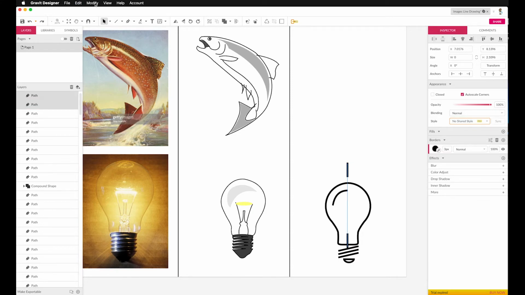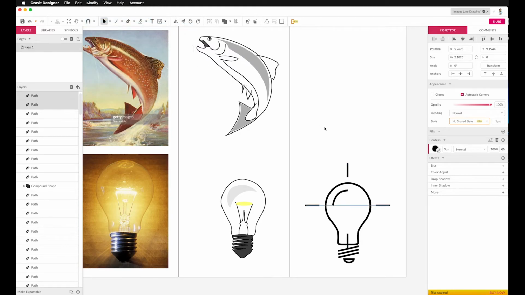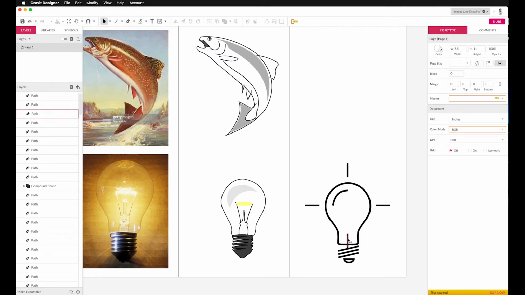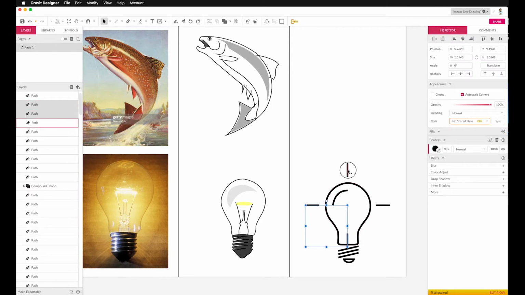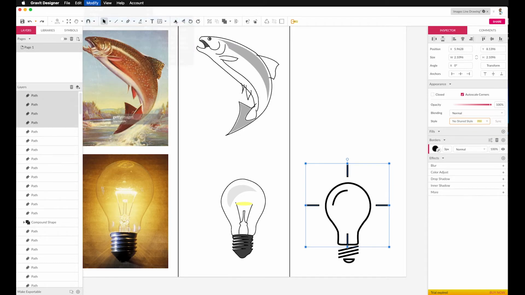Then I'm going to look to rotate this piece. Modify, transform, rotate 90 degrees. Select all 4 pieces. Control C, Control V. Again, modify, transform. This is going to be this time 45 degrees.